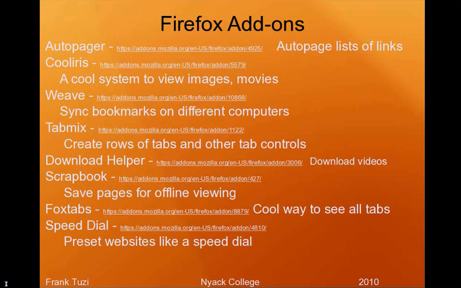AutoPager automatically lists the second page or the third page or the 50th page of whatever list of information you're looking at. So if you're in a browser and you have a list of things, you won't have to click next, next, next to get to the next list. Cool Iris is a way of looking at images and movies in a nice, cool way. Weave, or it's now called Sync, is a way for you to have your bookmarks on different computers synced up so that they're all the same.